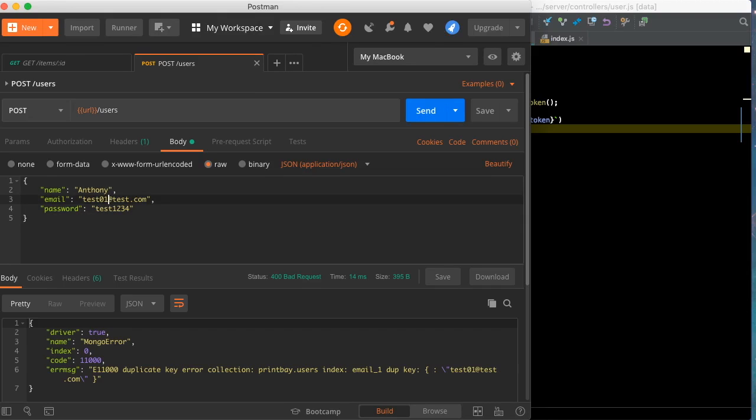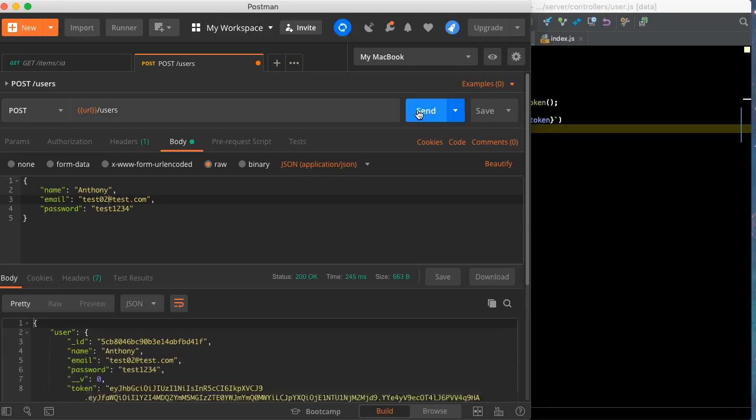Coming over to Postman now, let's rerun the post users request that we recently created. First, we're going to make sure we've got a unique email address here, or we'll get a 400 error. So let's go ahead and send that.